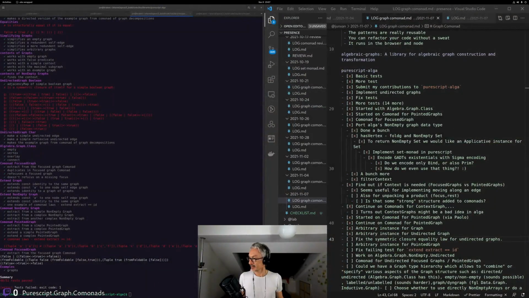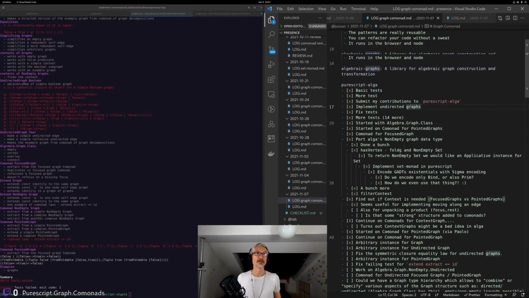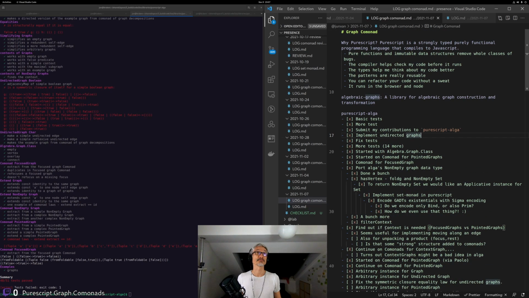Yeah, a 1919 stream on Purescript Graph Comonads. I was thinking about this before coming on, and yeah, it's quite a bit, and I suppose it is a reflection on the fact that there was a lot to do in that Purescript algebraic graph library in order to get to Comonads.